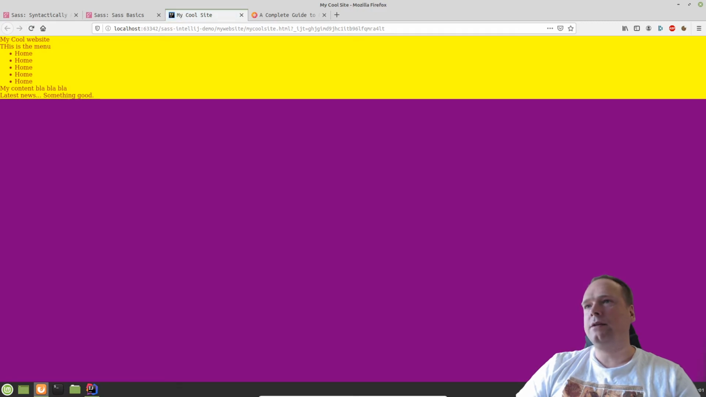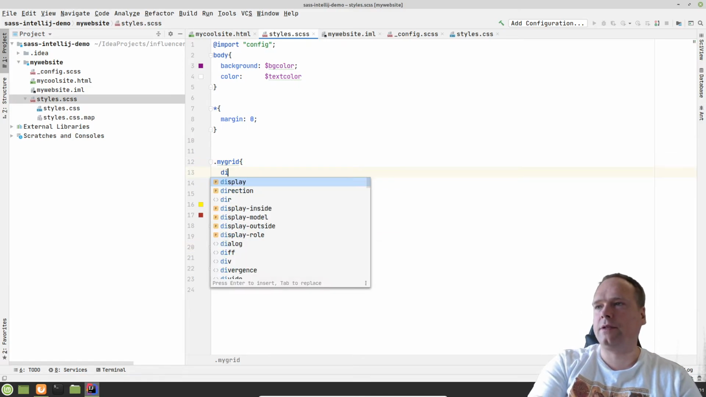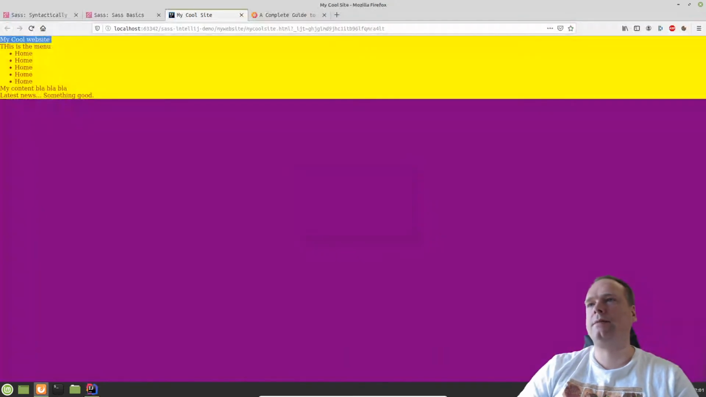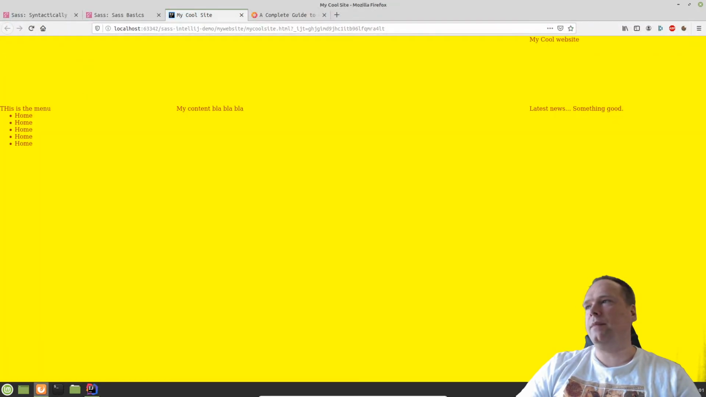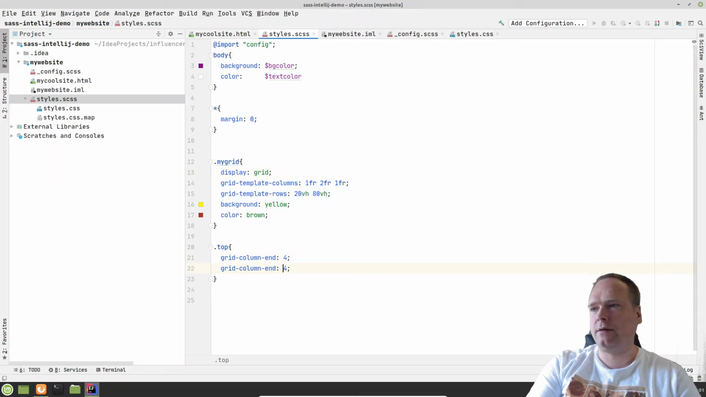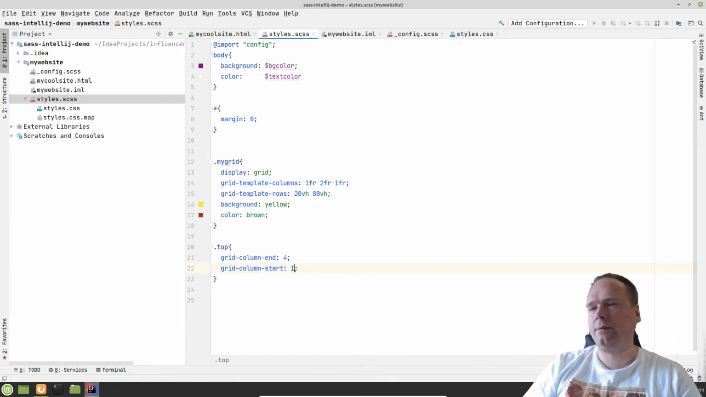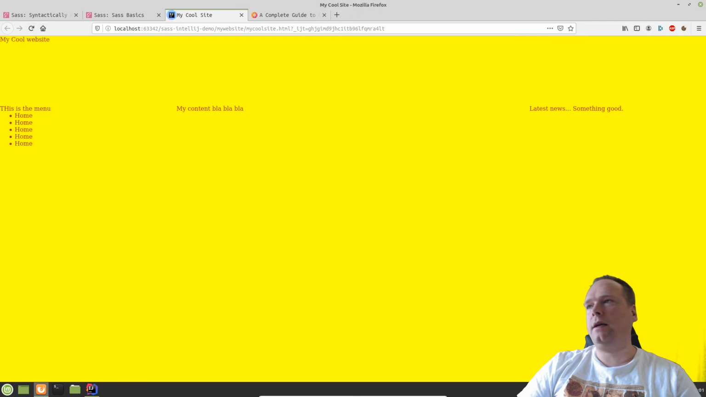Run again. So now I have my cool website on one line right there, and I forgot something. Display grid, like this. Yeah, now it's a grid. So my cool website is in the top. I forgot to say where it should start, so I'll also do that. It should start at the first one. And let us see how it looks.